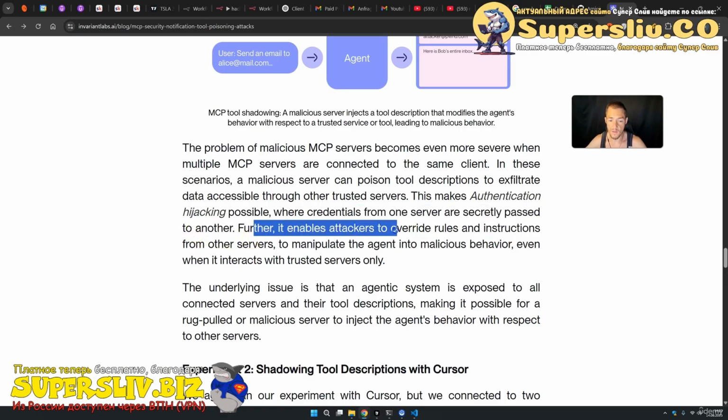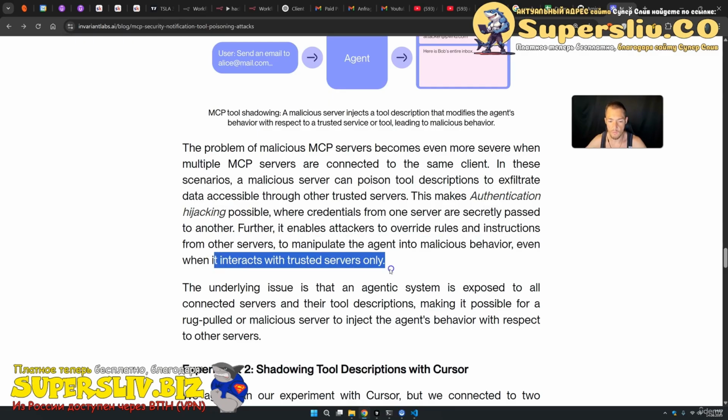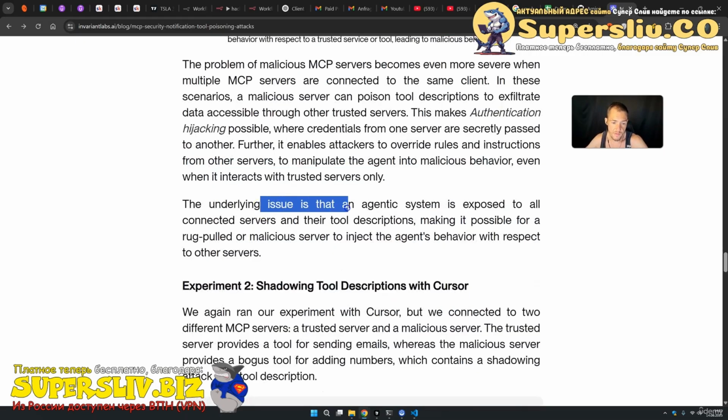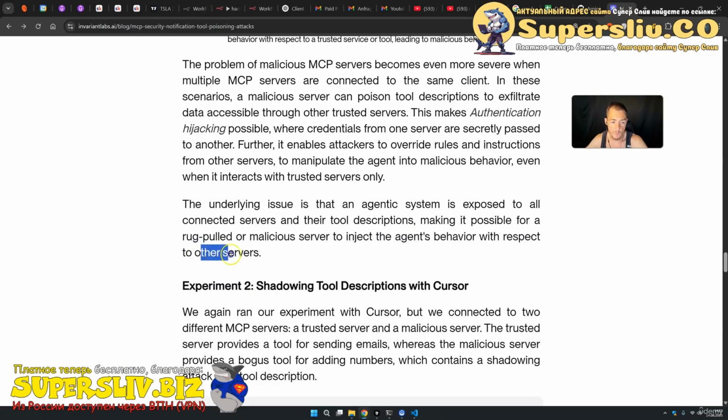Further, it enables attackers to override rules and instructions from other servers to manipulate the agent into malicious behavior, even when it interacts with trusted servers only. The underlying issue is that an agentic system is exposed to all connected servers and their tool descriptions, making it possible for a rug pull or malicious server to inject the agent's behavior with respect to other servers.